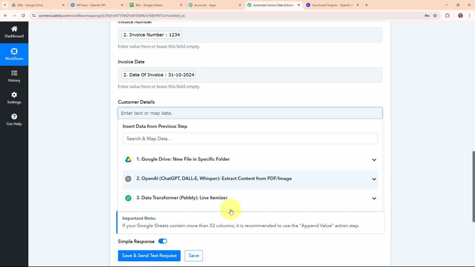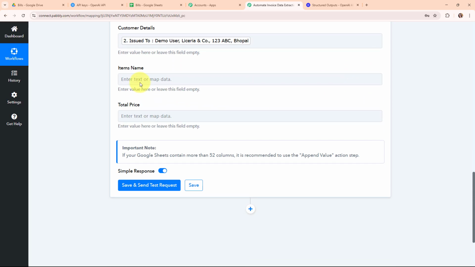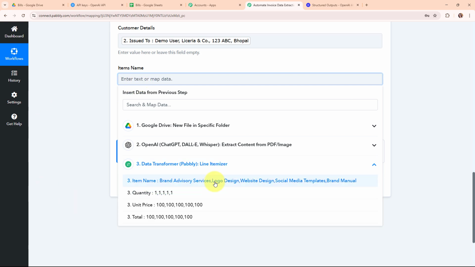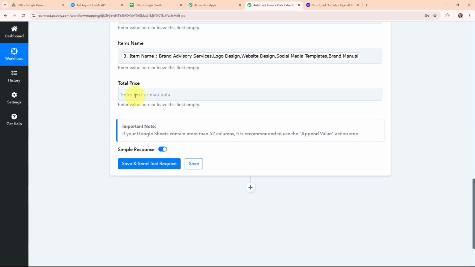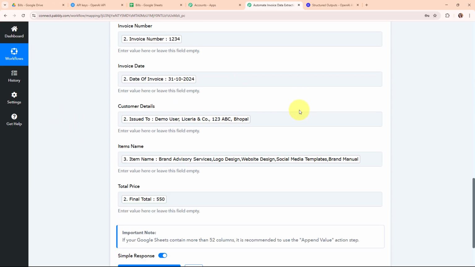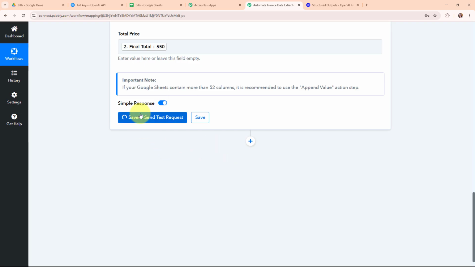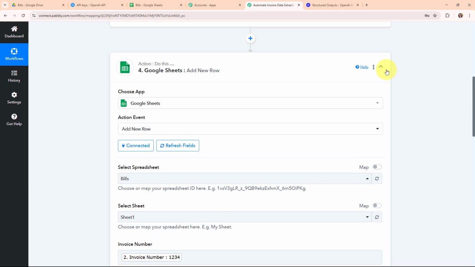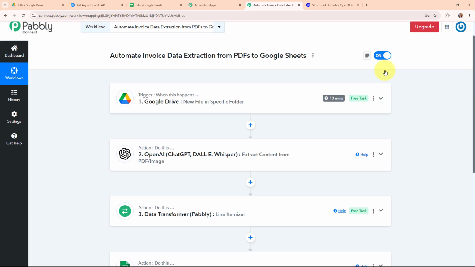Here I'm going to map the customer details. Moving forward, here I'm going to map the item names that I have received in this data transformer step. Moving forward, it is asking me for the total price, so here I'm going to map the final total. And now after entering all the required details, I'm going to click on save and send test request given over here. And here you can see we have received a successful response. That means we have successfully added all the details in our Google Sheets. So now let's go and check it.